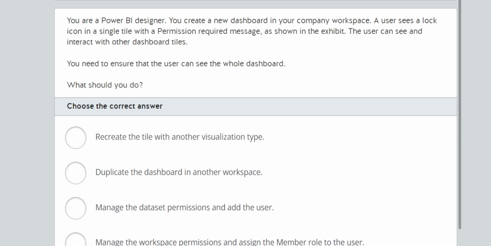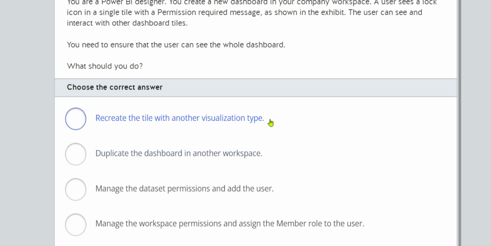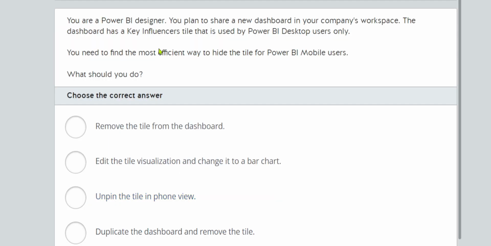Okay, so I'll manage the permission for that. So what's the option over here? Manage the dataset permission and add the user. So yeah, this is the correct option. Manage the workspace permission, and no, not the workspace. It's a dataset permission. Okay, so now to the next question.